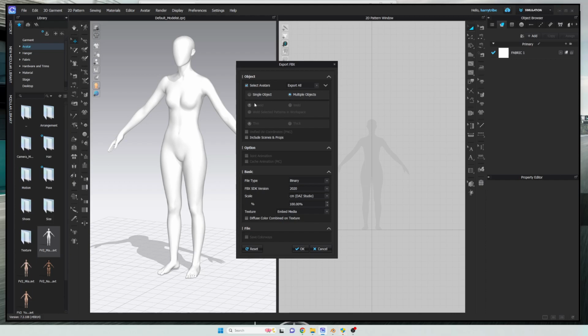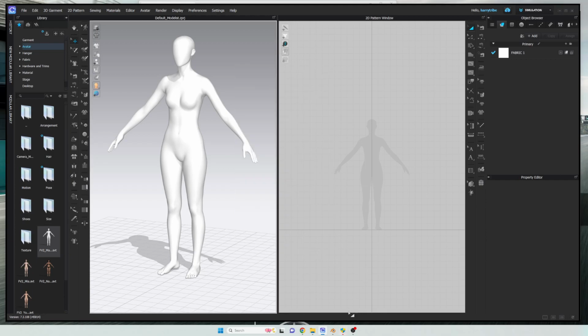And when you're exporting as an FBX, you do get this pop-up window here, and it's very important that we change the scale down here to centimeters. By default, it is in millimeters. However, you do need to be working in centimeters with the avatar and CLO to be able to import accessories. So make sure you change that to centimeters, and we'll press OK.